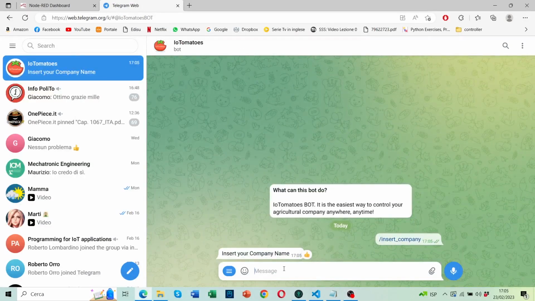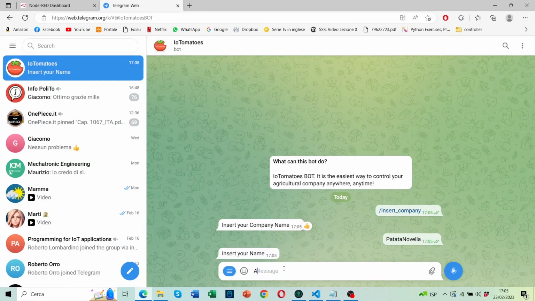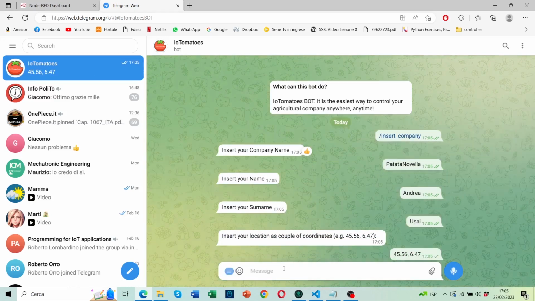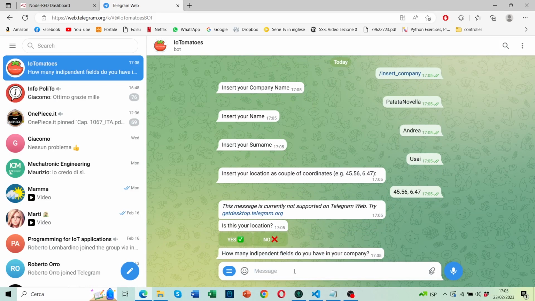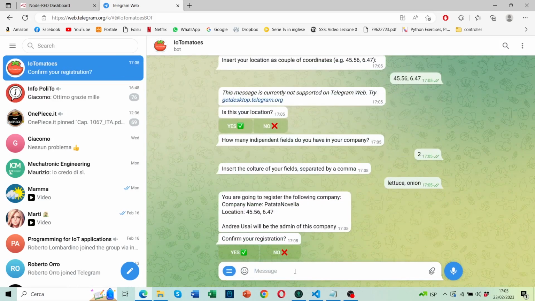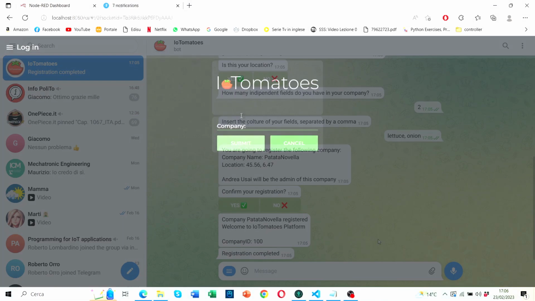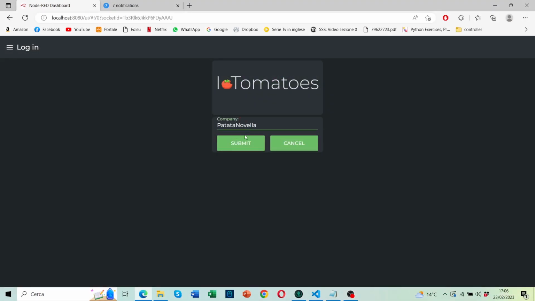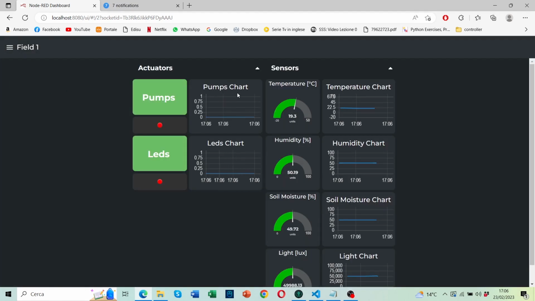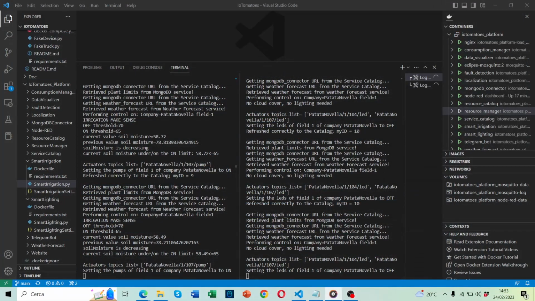Smart irrigation and smart lighting services will start working when a given company registers itself and serves crops present in their fields by means of the Telegram bot. It's possible to easily visualize the status of the actuator in the specific field by means of the dashboard. In both services, the control strategy is executed every 60 seconds.